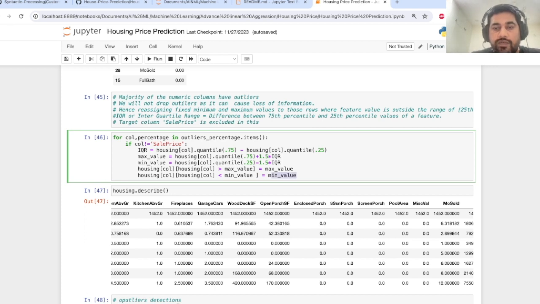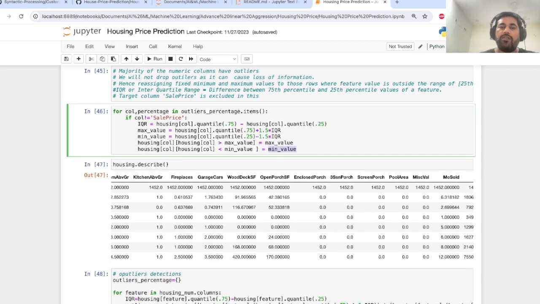So for the max value, we are taking the 75th percentile to set the maximum value. If data is above the 75th percentile or quantile value, then we have to set it to the max value, and the minimum value to the 25th quantile.